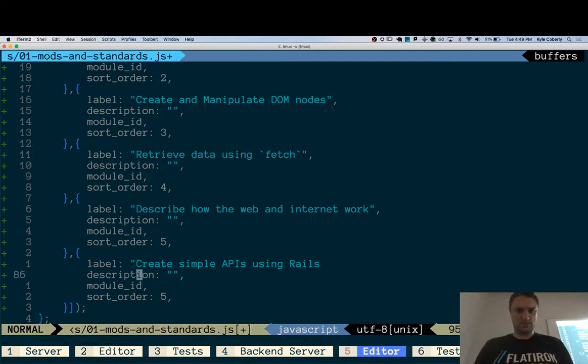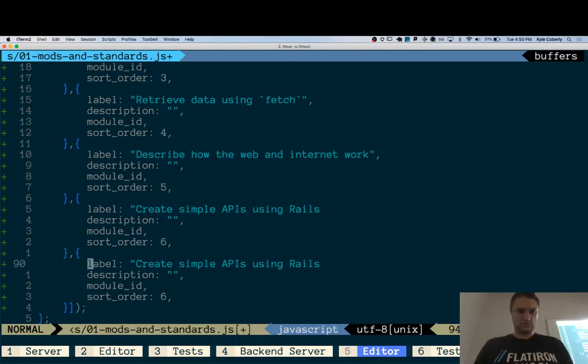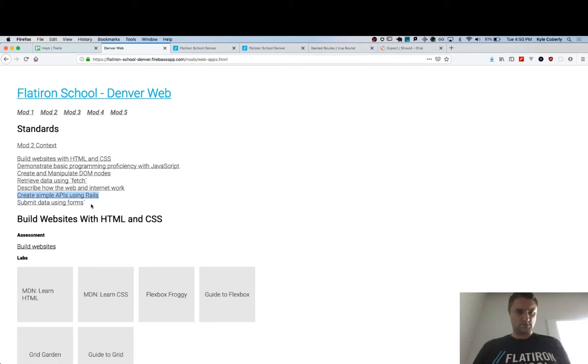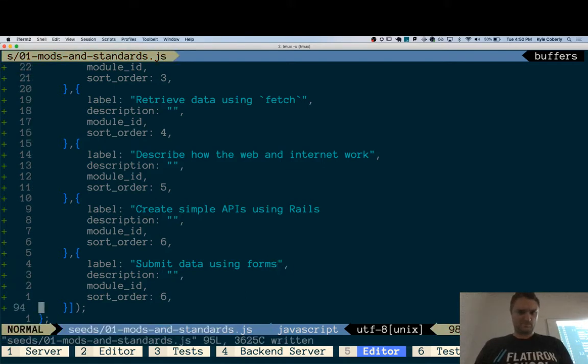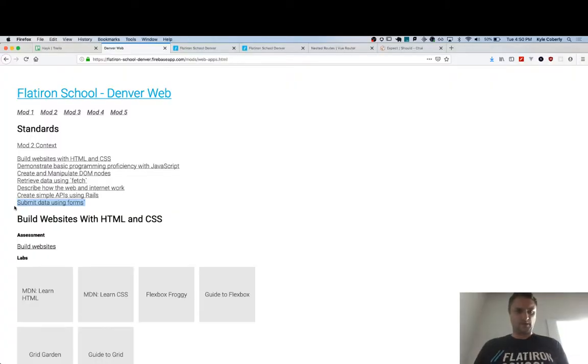Missed a C. Submit data using forms. Come on now. Oh, I see why. Ooh. Good, and that one's number 7. All right, sick.